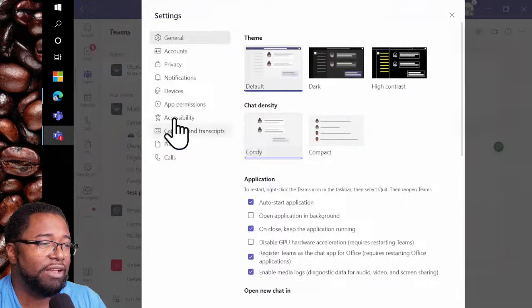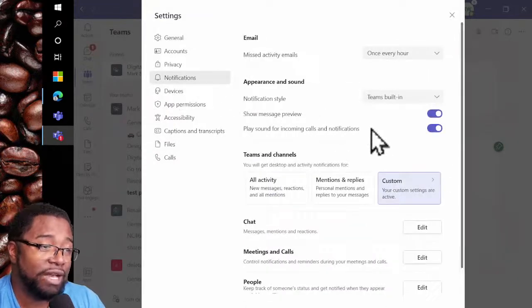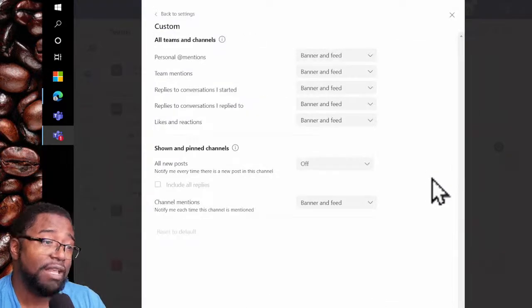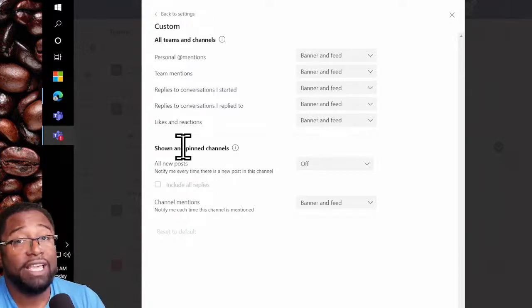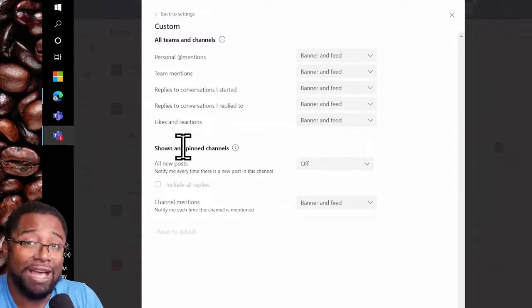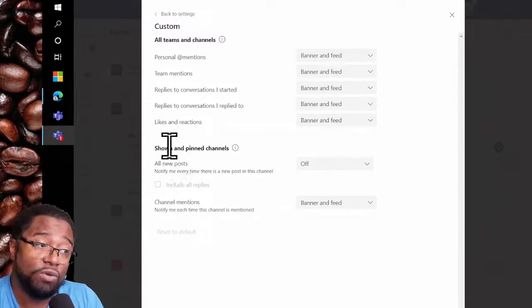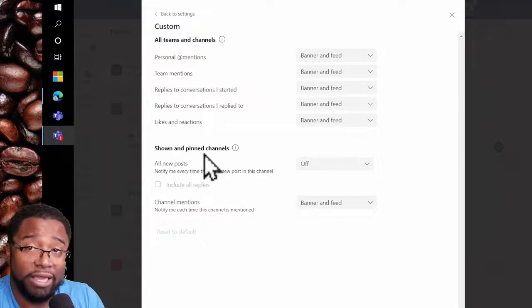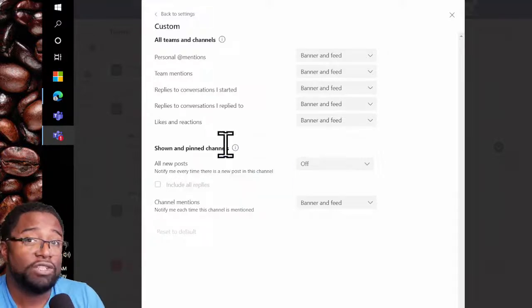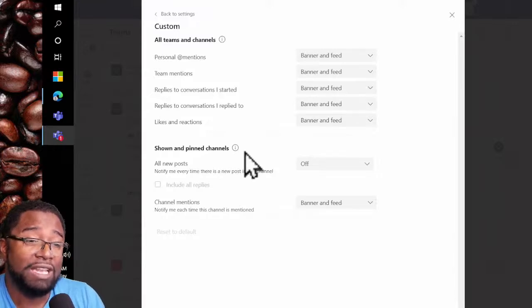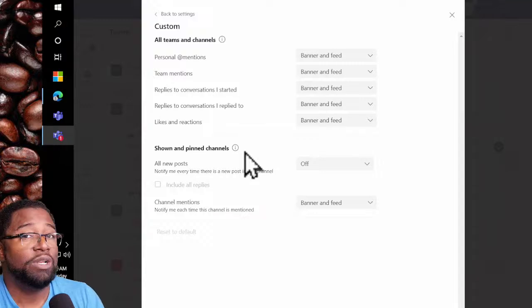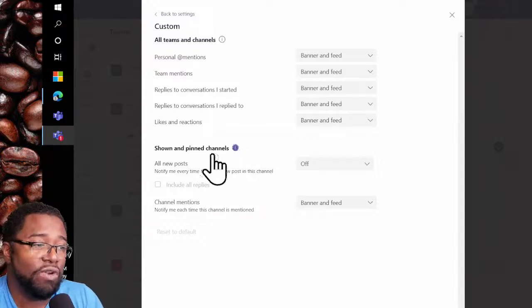So if we go back here to notifications, that's why this is called out, to say that for the channels that you have shown versus hidden. We haven't talked about that in this basic series, but you can show and hide channels for the ones you've shown and the ones you've pinned. What notifications do you want? They're calling this out because if you didn't hide the channel and or you pinned the channel, it must be important. So what kind of notifications do you want from it?